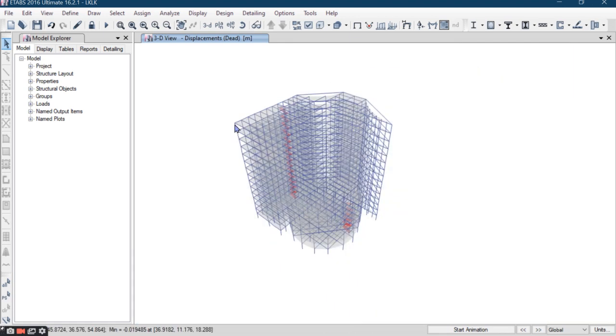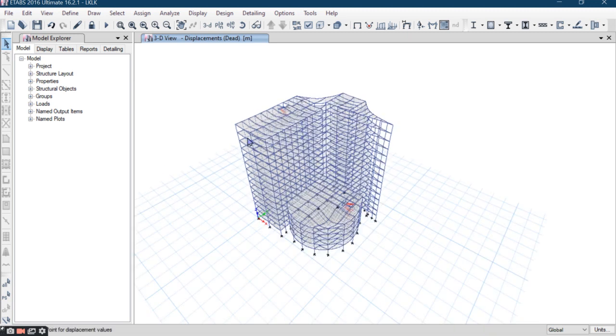Okay, so that's it for this video. In the next video we will see the response spectrum analysis. Then we will check the result also. We will compare the results of the earthquake, the equivalent static and the dynamic analysis. Okay, so that's it for now.